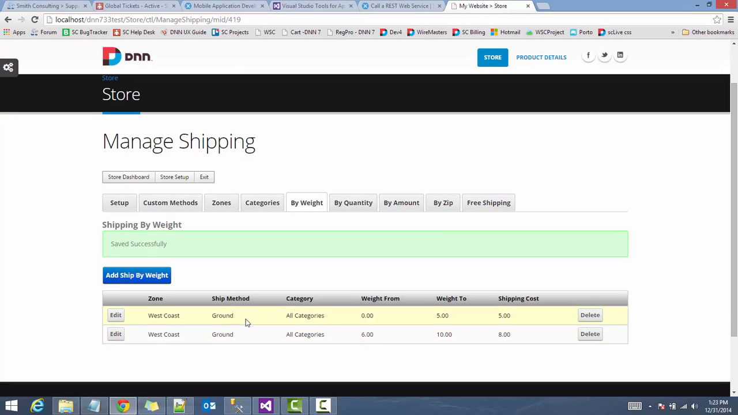So you would go and you would set up the rest of the ranges for West Coast for overnight, then East Coast for ground and overnight, and then enter your weight ranges and your shipping costs that you want to charge, and then go to the cart page and test that out. But that's basically how the zone shipping by weight and quantity work.